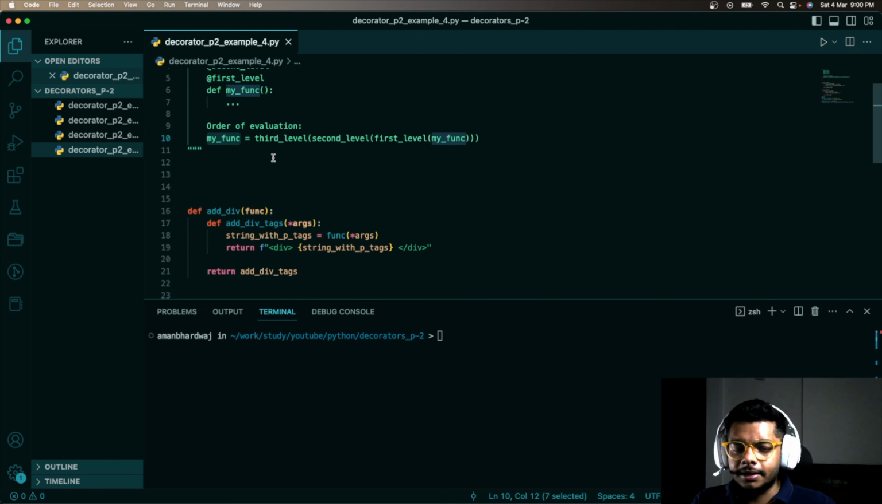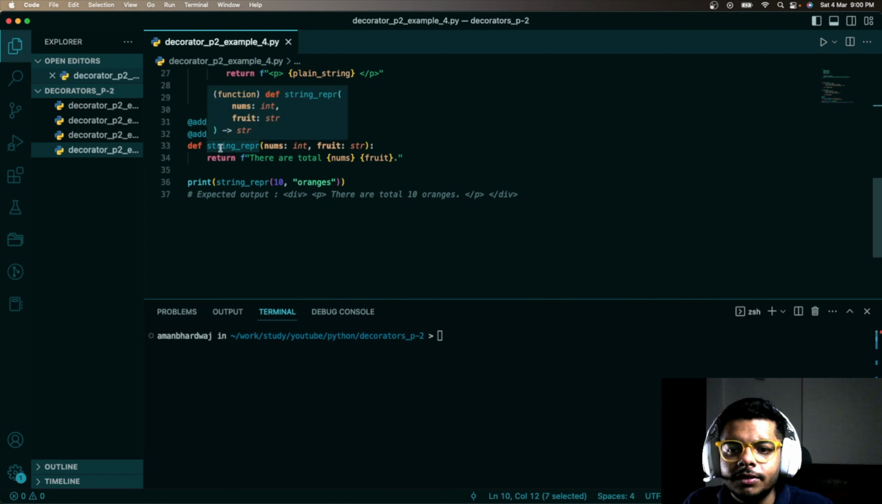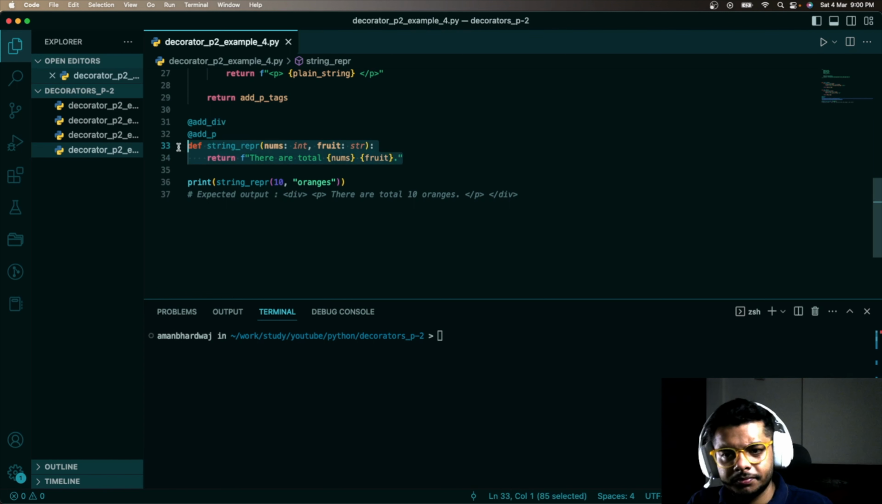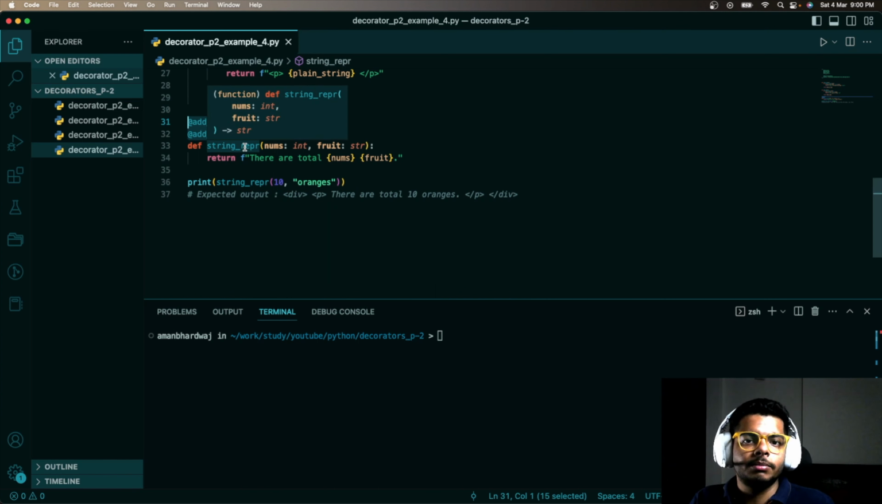So let us see that with a practical example if you didn't understand right now. Let us say that we have this string wrapper method. It doesn't make sense, but just for understanding's sake, let us say we have this string wrapper method. I've just kept two levels of decorators so that it becomes easier to understand and traceability becomes easier.